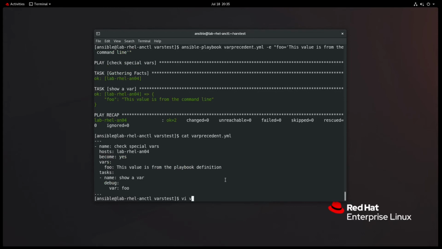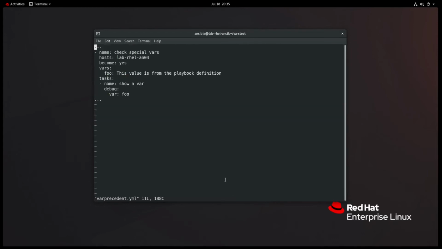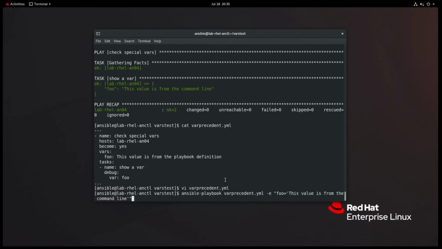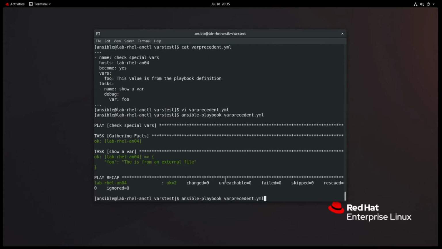So let's go back into var precedence. And I'm just going to get rid of the lines here. Vars files. Files or file? Sometimes I forget. We'll do a list this time. All right, so again, if we do this without -e, that should give us the value from var files. Yep, so now let's do it with the -e.